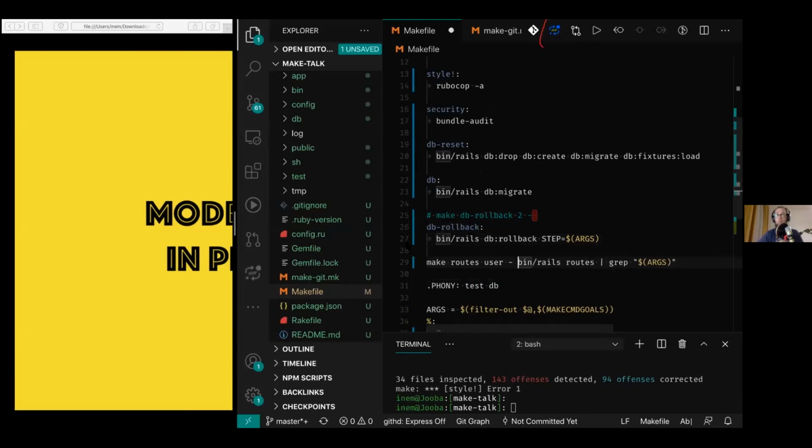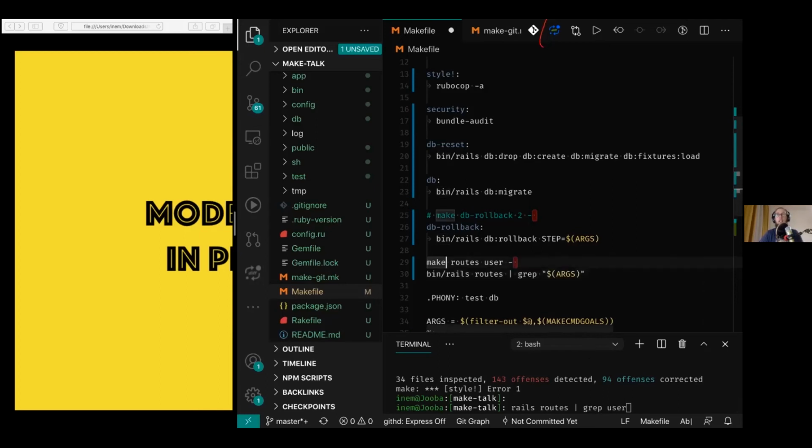So remember when you run rails routes, almost every single time you run it like this, with grep, right? Because without it, it's almost useless. It prints too much stuff. And what I have here is this. I simply have it built in, and what I have to type is make routes active.